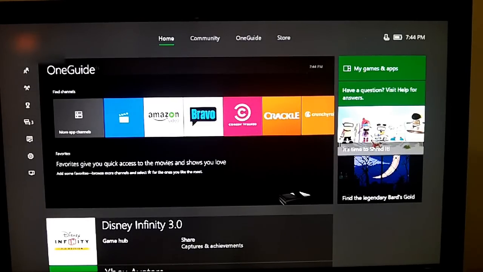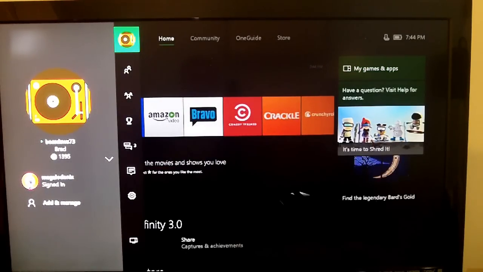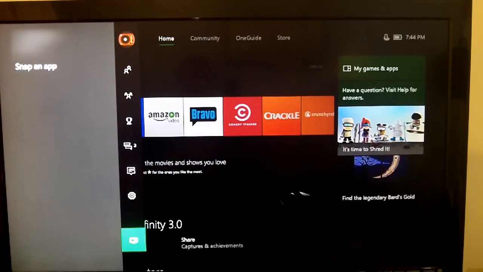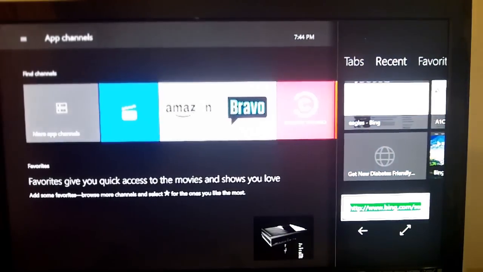Okay, here's the latest way to do an internet search. This is August of 2016. And these things, they seem like they keep changing. But anyways, from your home screen, you just go over to your menu bar here, scroll down to the bottom, and that's where you can choose to snap an app. And you'll just choose, in this case, Microsoft Edge.